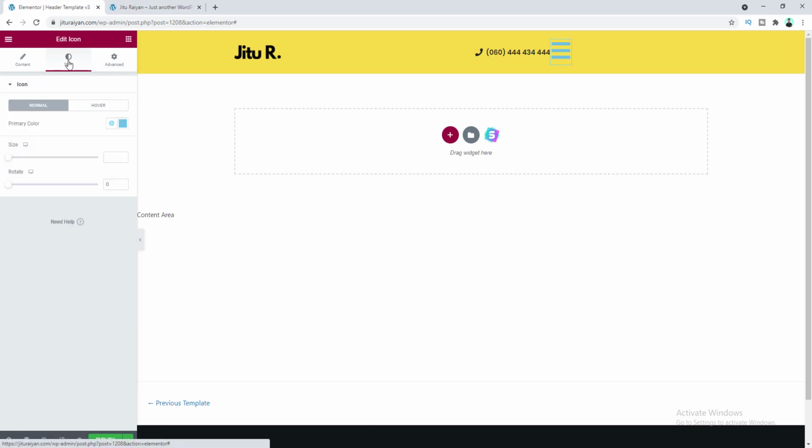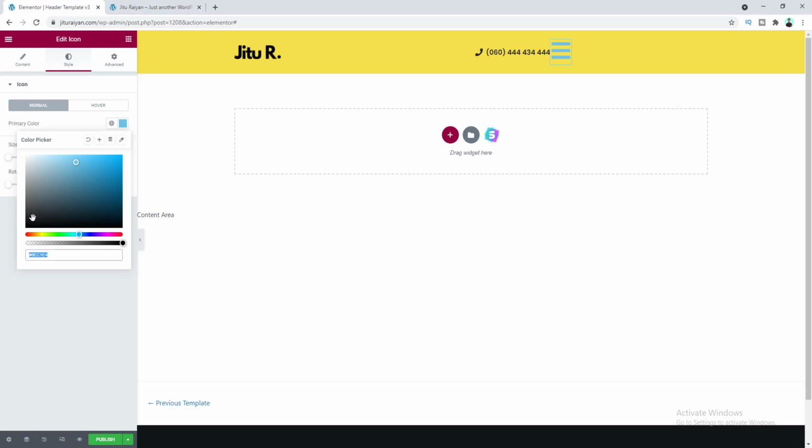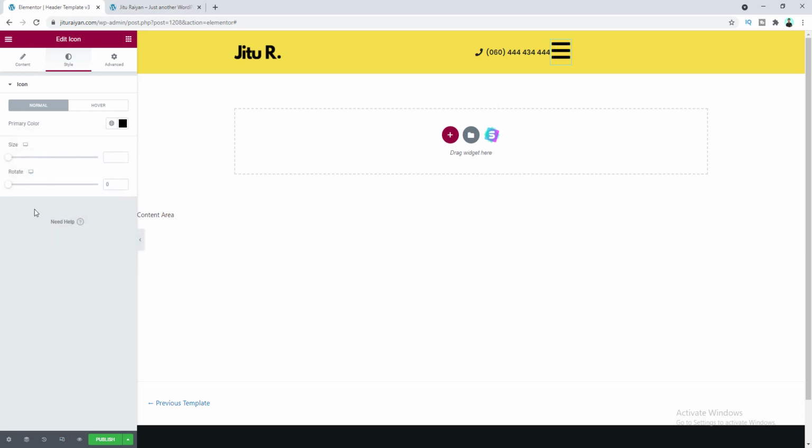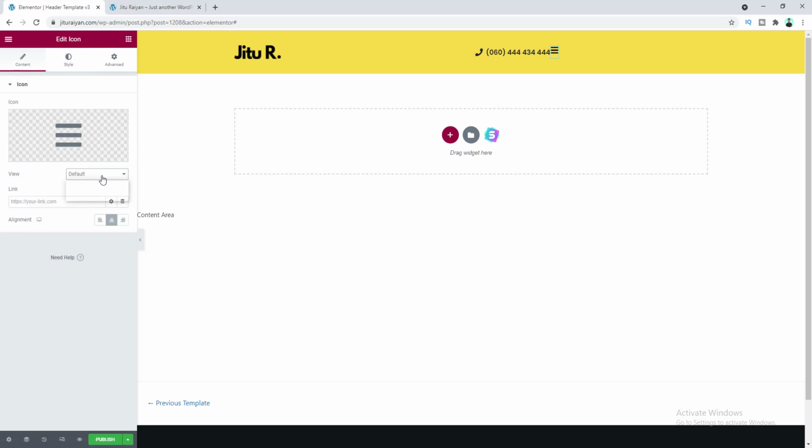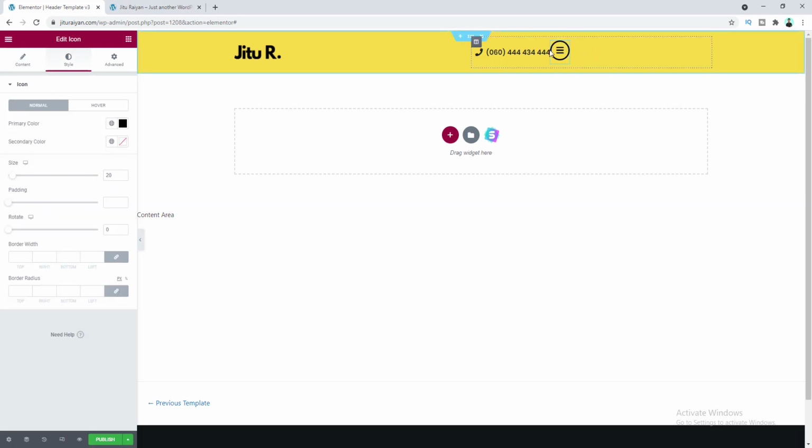Now first of all let's change the color of this icon. So go to style, and I want to choose a dark color, and also decrease the size of the icon to 20. And let's add a border around this icon. So if we go to content, from the view option, if we select framed, now we can see a framed border. And then again go to style, and I want to change the border width to only 2 pixels.